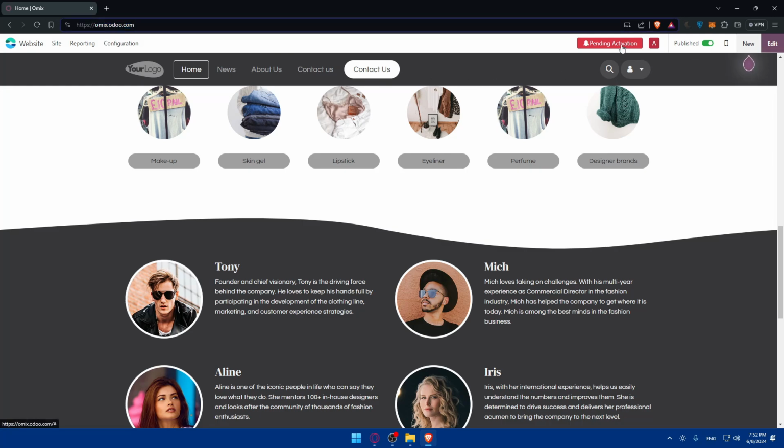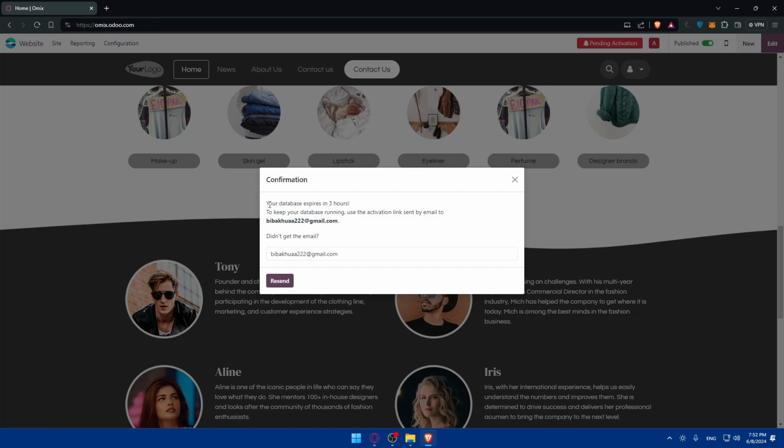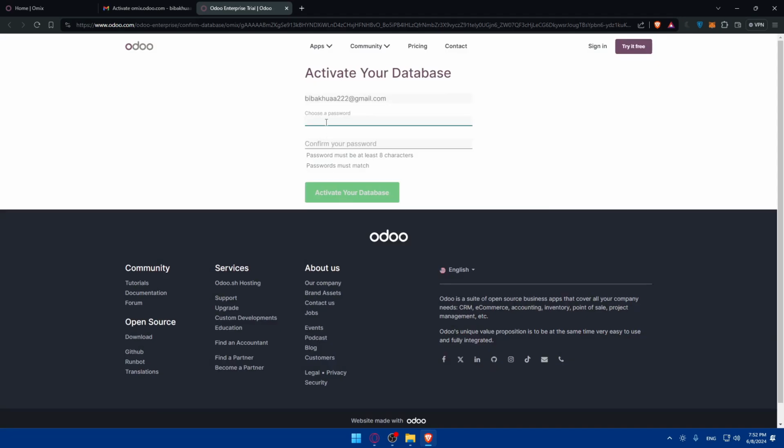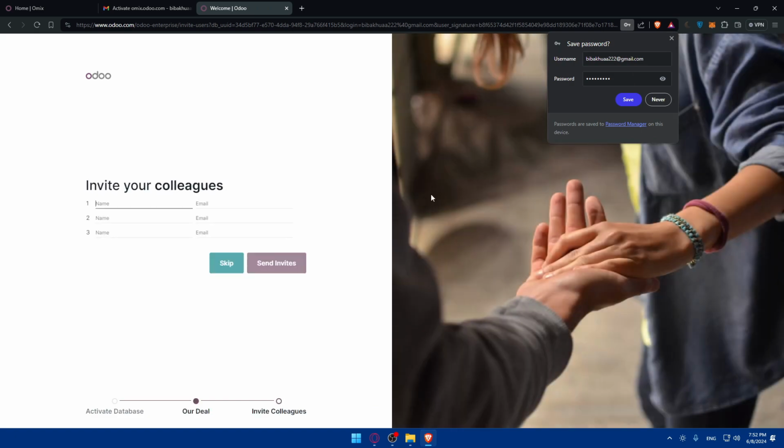So all I need to do simply here, as you can see, your database expires in 3 hours. To keep the database running, use the activation link sent to your email. Because I just created my account, I'll just go here to my Gmail as an example and click on Odoo Online, click on activate my database. And as you can see, I'll have to choose a password. So I'll go and create this one. Then I will simply enter that password, click activate your database, and I should be good to go.